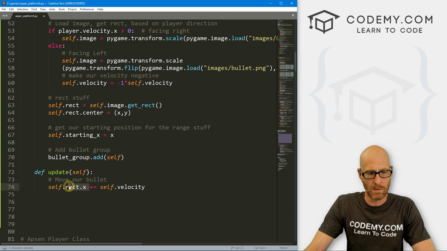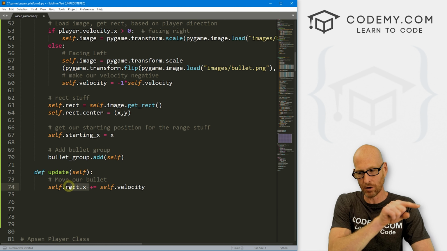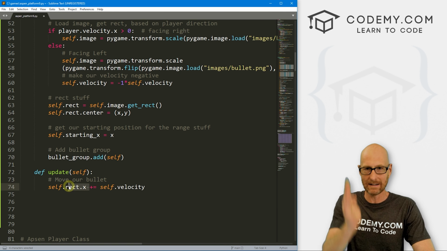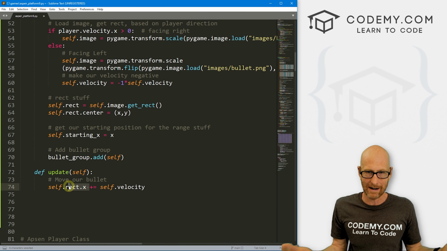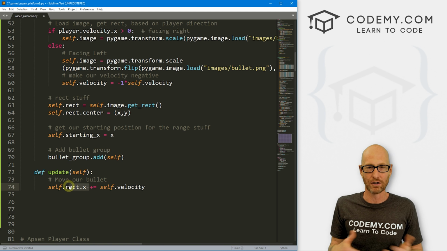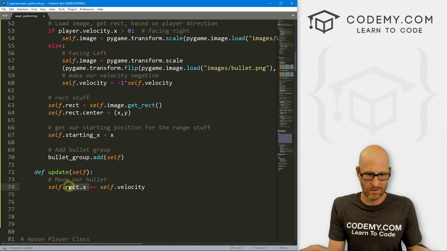And the reason why we're doing rect of x is because we just want the bullet to go back and forth, left to right. We don't need it to go up and down, so we don't need to deal with the y rect stuff that we have, like when we're jumping and stuff. It's just going to go left to right.